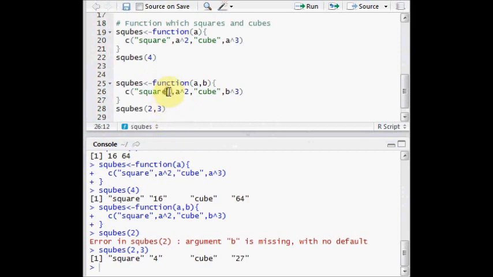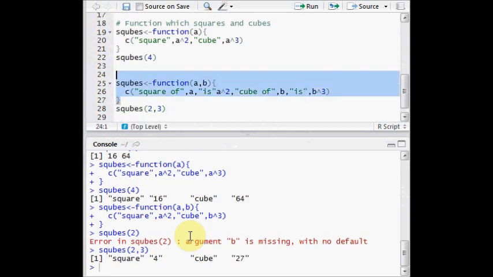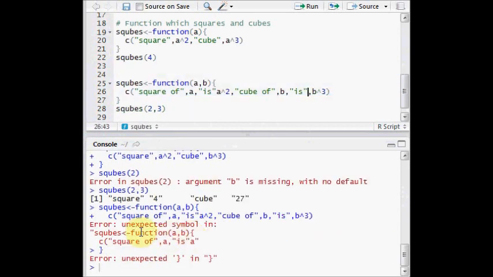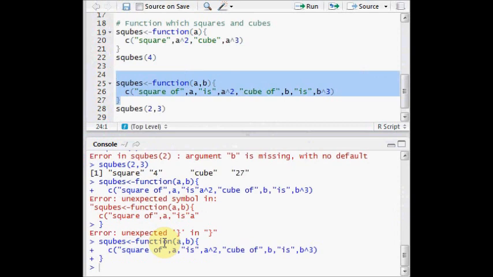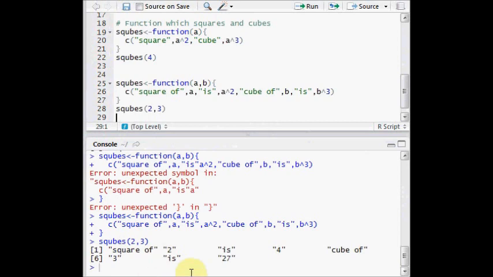But now, if we want to make it much more readable for the user, we can add further strings such as square of a is a square and cube of b is b cube. Now the reader or the user would be able to read it much more properly. Let's run the function. It throws an error. Oh, I missed a comma over there. Now these errors, they bug you, but they help you learn easier and faster. So it does work pretty well. Square of 2 is 4 and cube of 3 is 27.